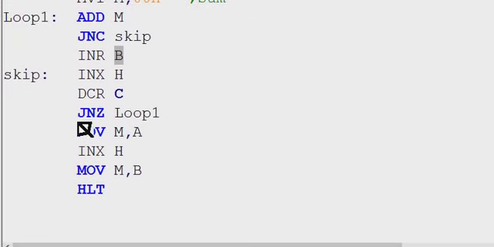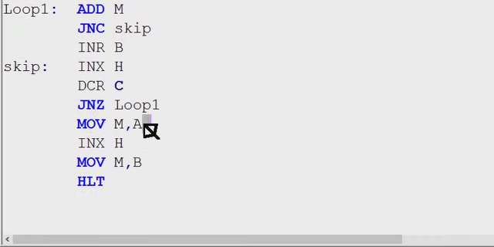When the loop is over, the sum is copied to the next memory location, that is M, and then the next address is stored with the value from register B. Let's see this code in the simulator.